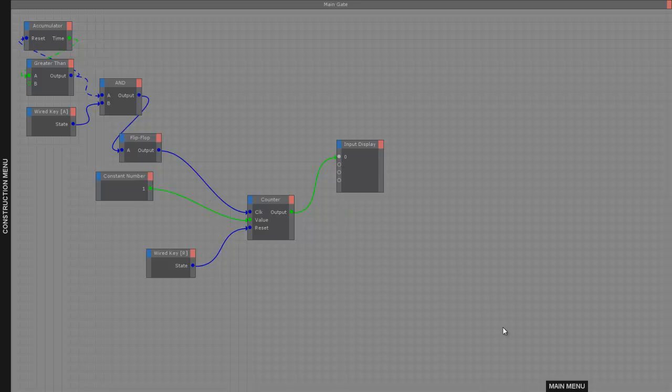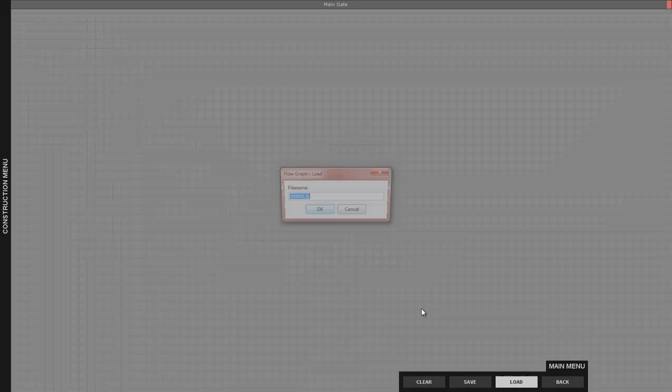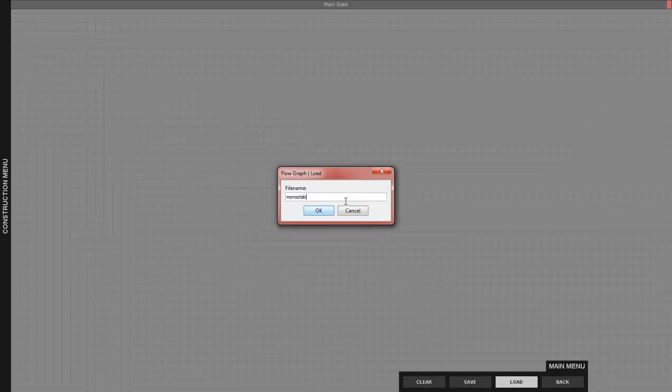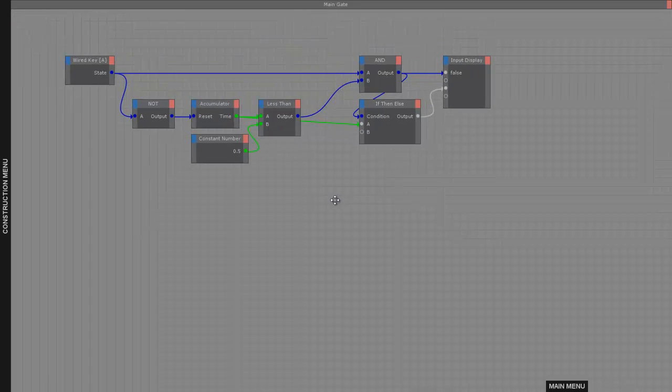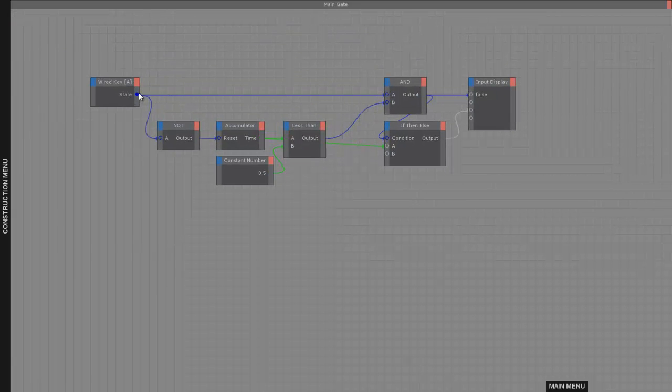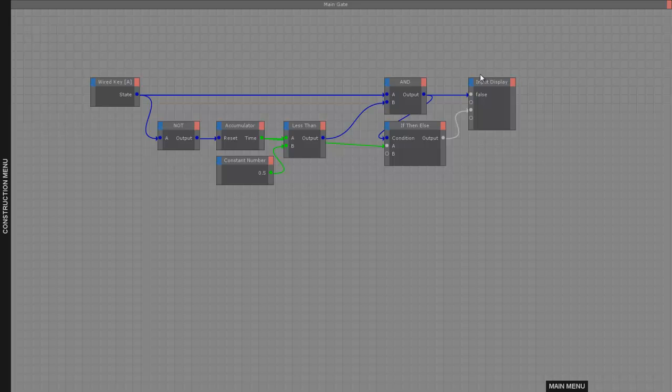And just to demonstrate some more keys, I've made what I call a monostable key, I think it's a button. What you can see here is that we have a white key over here, and I've connected it over here. Right now it's going to say true because I'm holding down A, and if I release it again it'll say false.